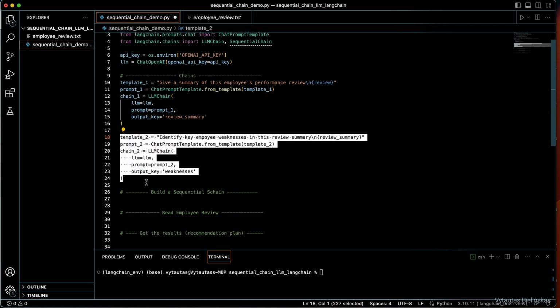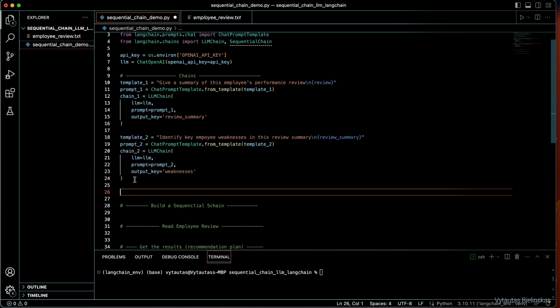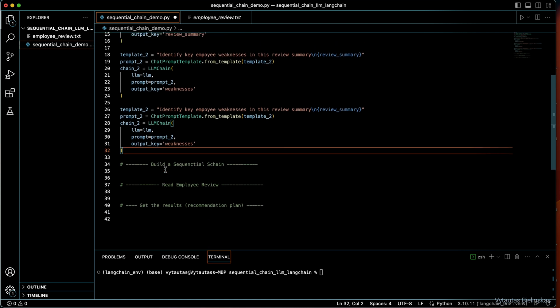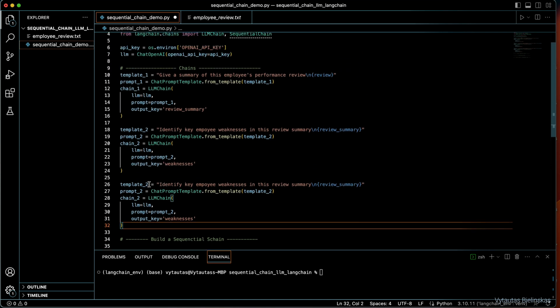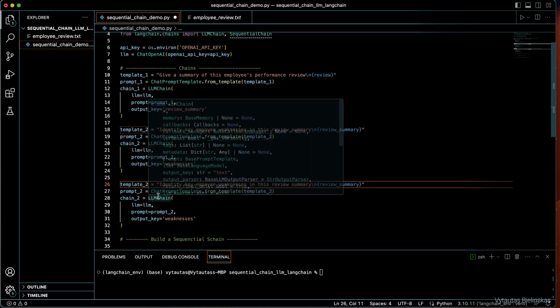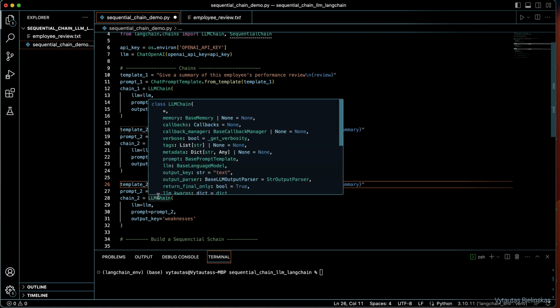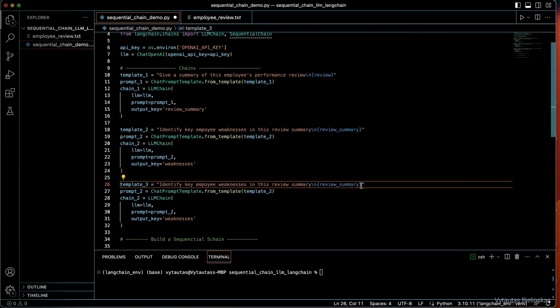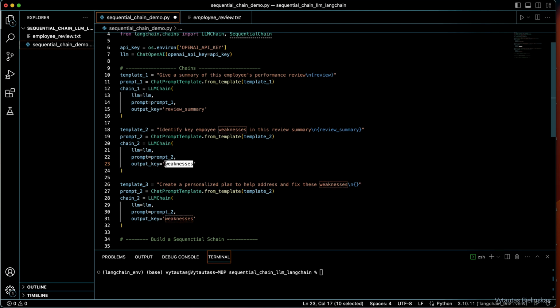Time for chain number 3. Let's copy the full block of chain number 2 and paste it below, where we transform it to chain number 3. Rename from template number 2 to template number 3, and the template itself, let it be: Create a personalized plan to help address and fix these weaknesses, where the input for chain number 3 is weaknesses from chain number 2.